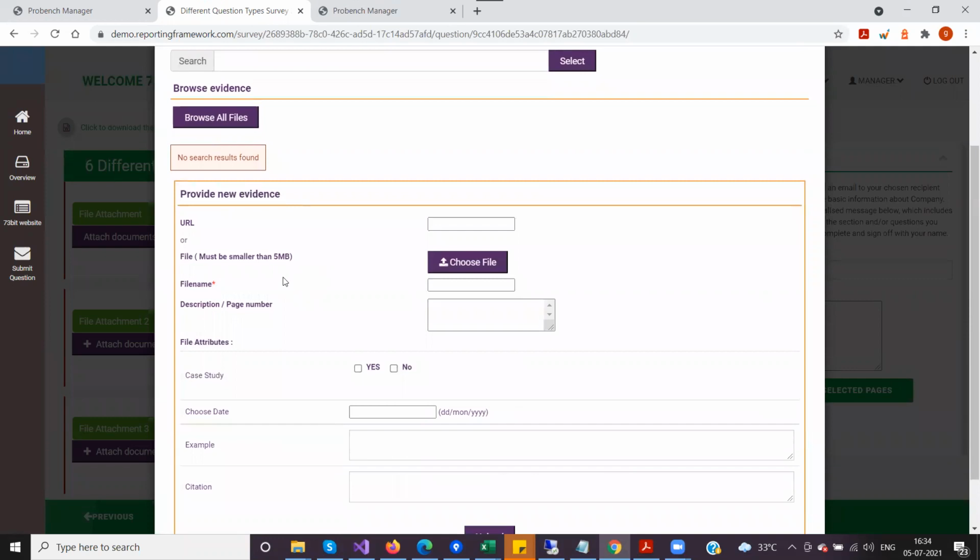Okay. And then there is a main area which is used to upload your evidences. So you can upload the URLs directly, the web URLs, and you can also upload files. The files must be under 5 MB, but if you have a bigger file, then you'll have to contact us to change the configuration, and after that you will be able to upload a bigger file.